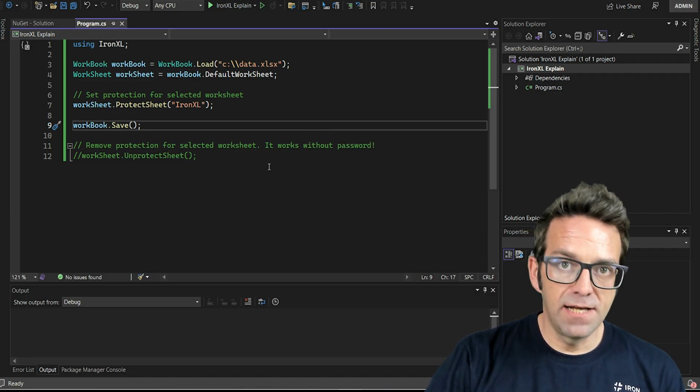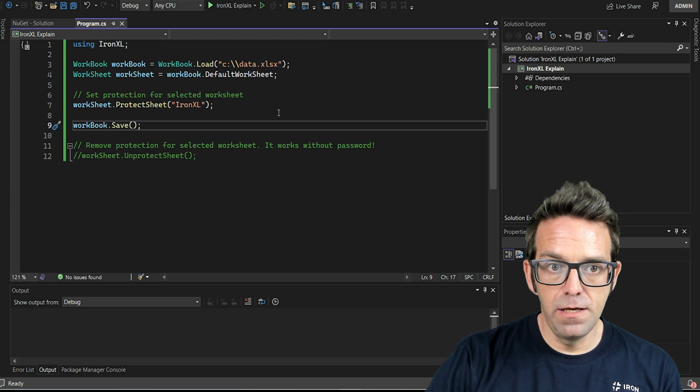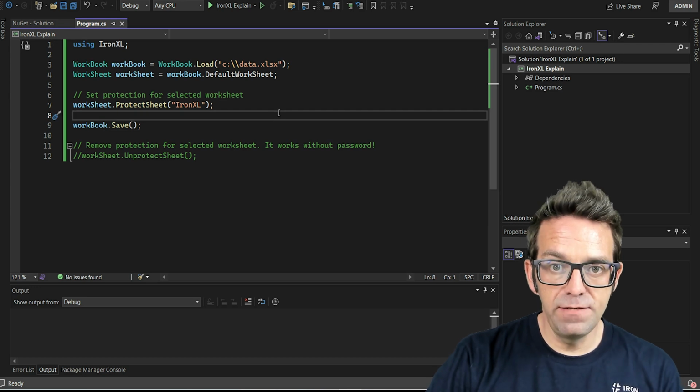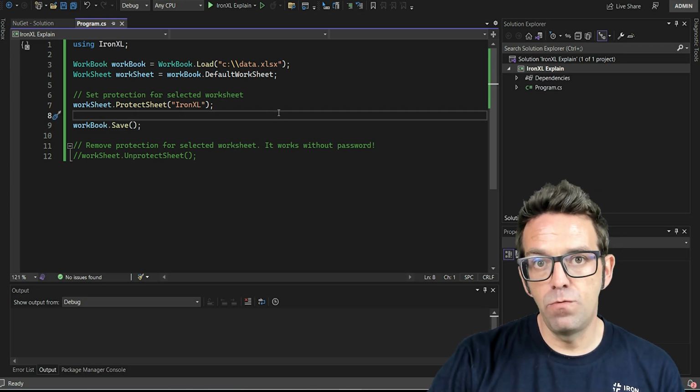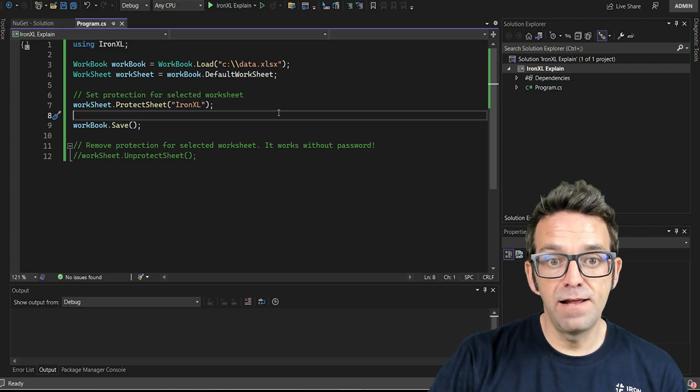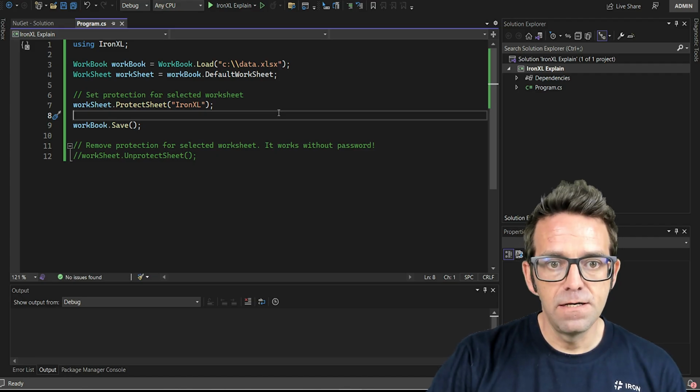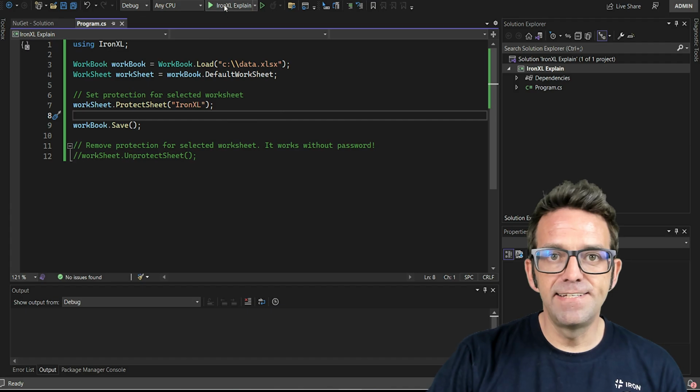Now you might notice the commented line at the bottom. You can remove this protection from the worksheet. You can just uncomment this line and then run the program again. It's actually kind of cool. You can unprotect the sheet programmatically without even having to enter the password. All right, so let's run the project and see it in action.